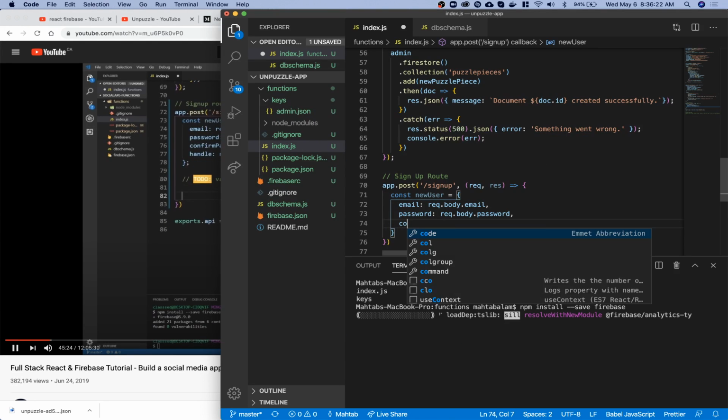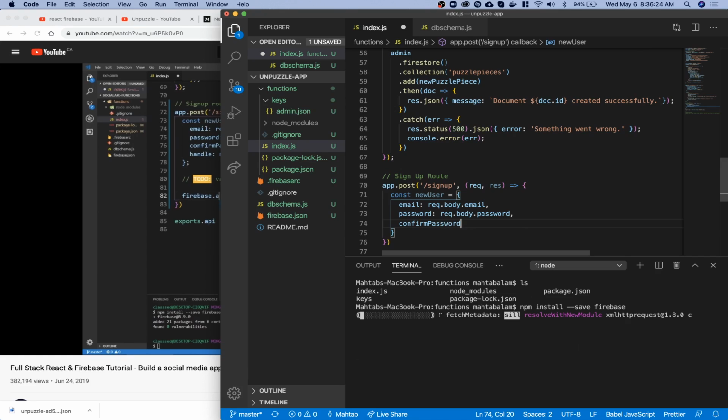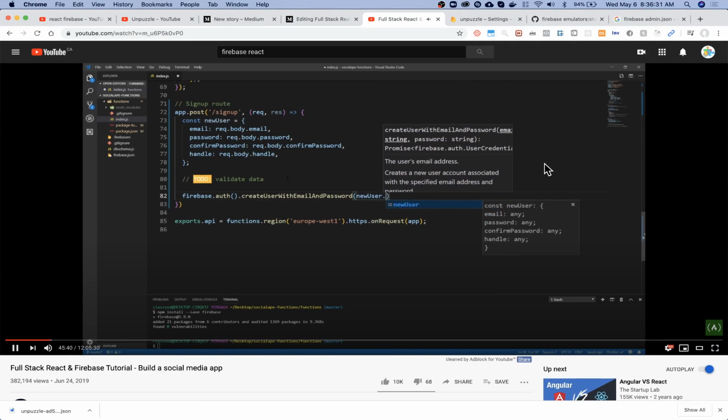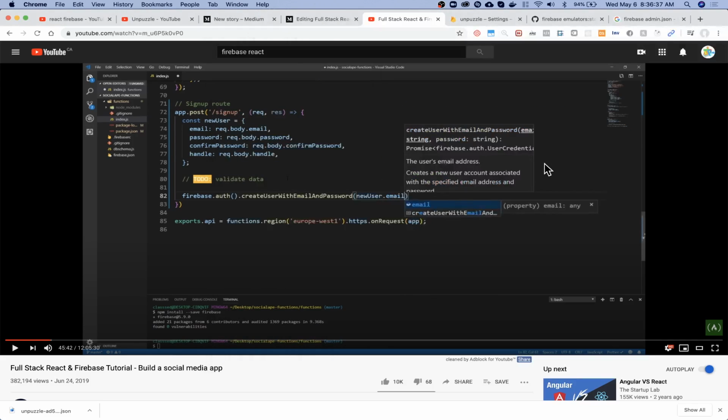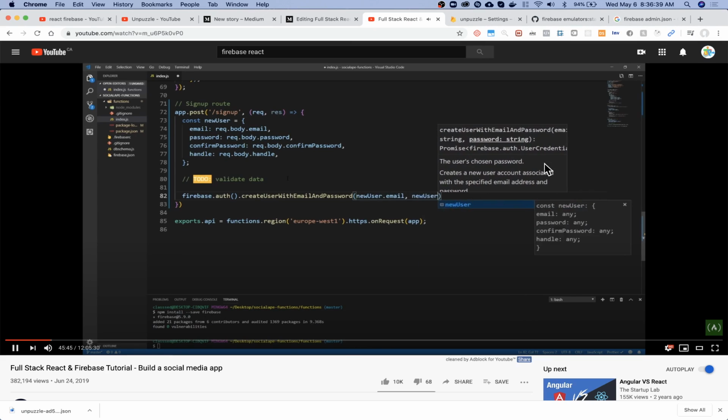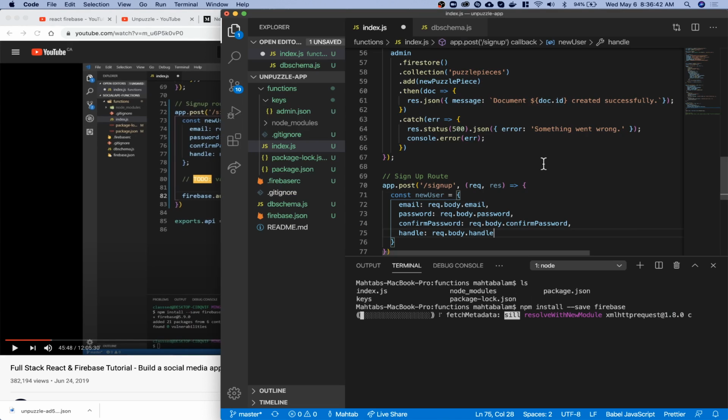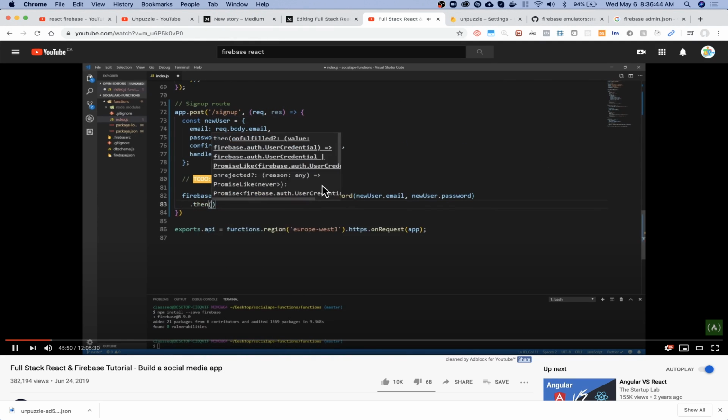And let's sign up our user. So let's use the Firebase package we installed. firebase.auth as a function like this, dot createUserWithEmailAndPassword, and let's pass it exactly that. So newUser.email. And the second argument will be newUser.password. This returns a promise, so let's do dot then.